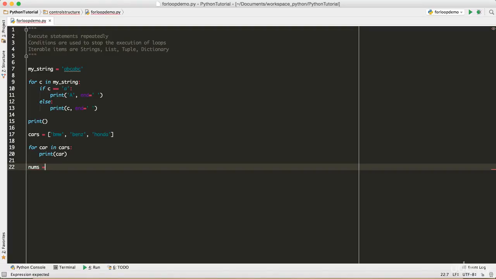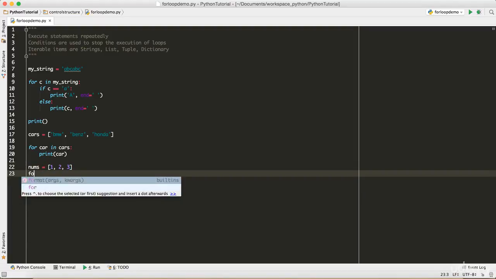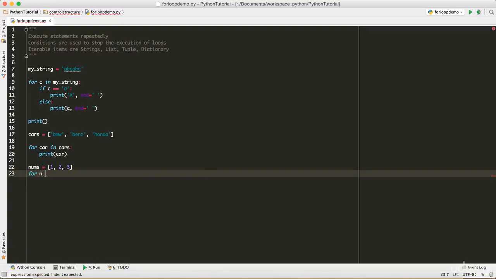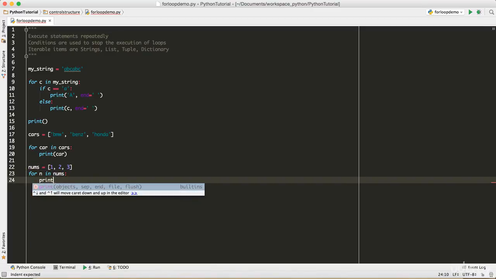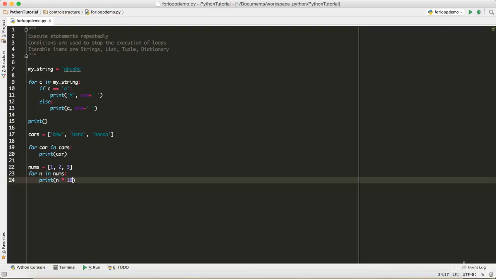And let's see if we can play around with some stuff. So let's put 1, 2, 3. It's a list of numbers, right? And let's do for n in nums, and let's print n multiplied by 10.